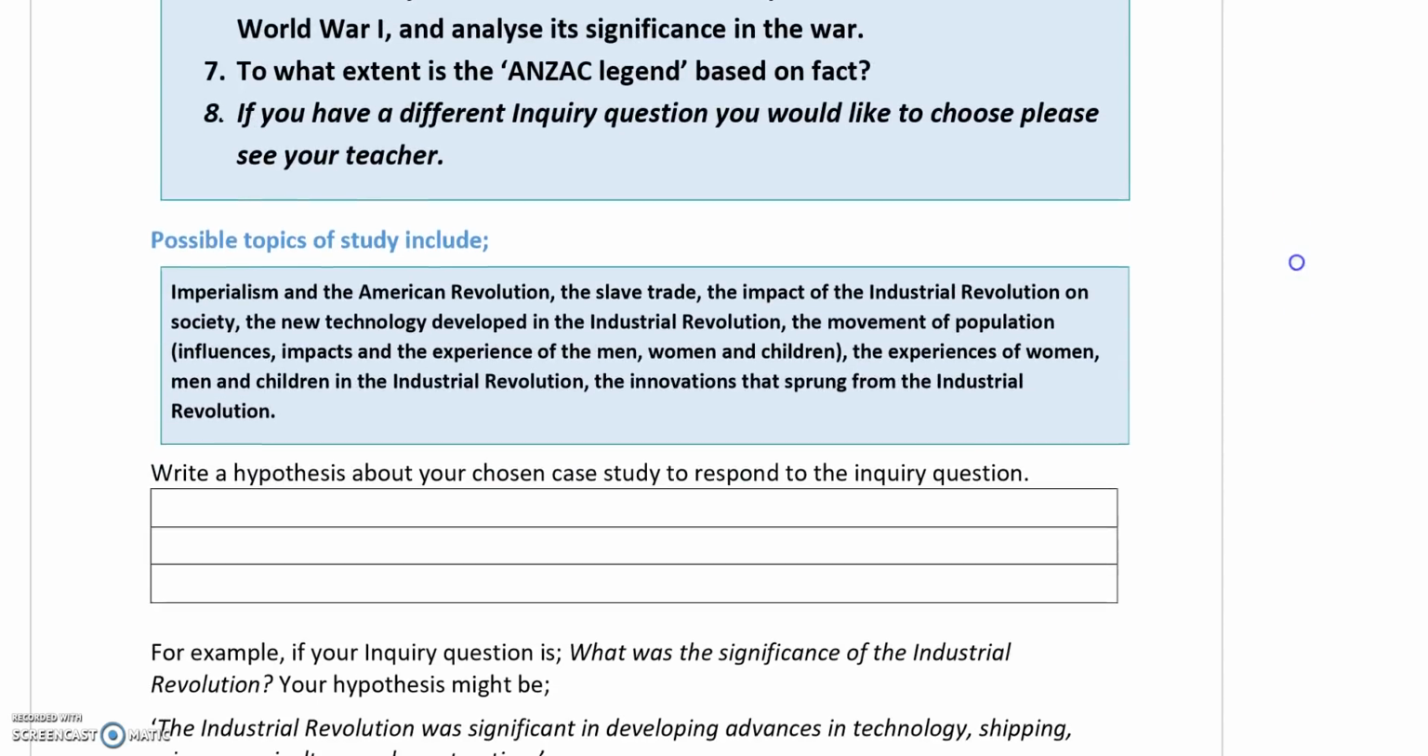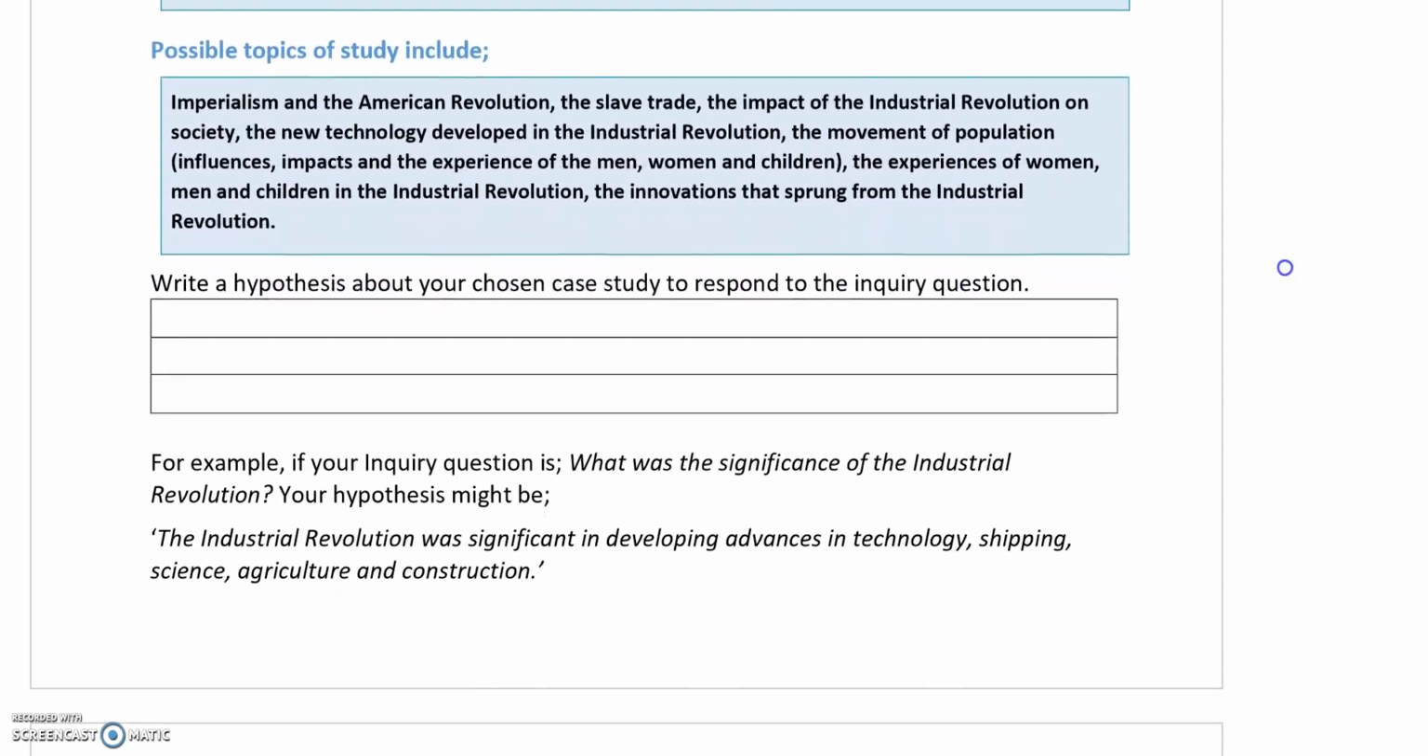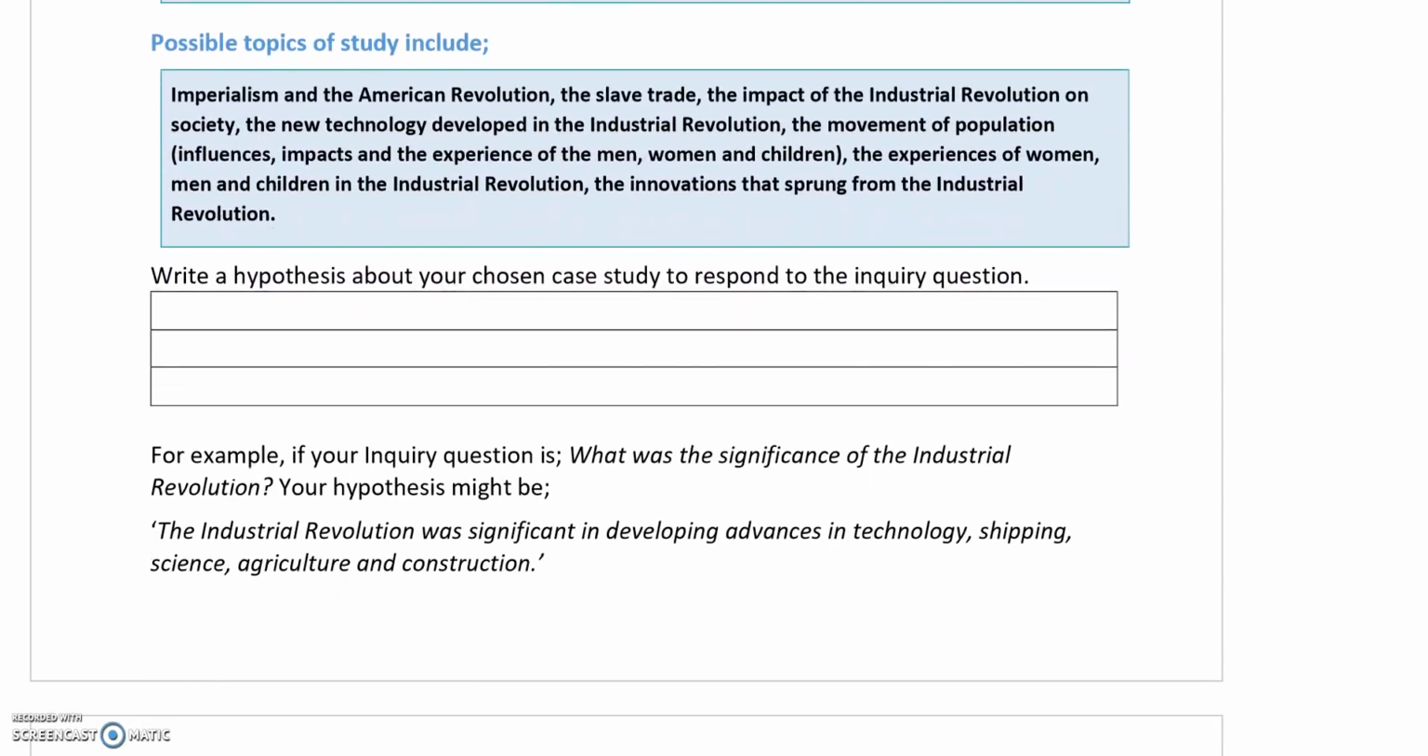Okay, so again, some possible topics of study include these. You can also have a look at these topics, and if you have another one that's within your course outline, please come and see us. Definitely the Industrial Revolution, such a key event, is really set up very well for this process. So we'd absolutely recommend that you would look at something from the Industrial Revolution.